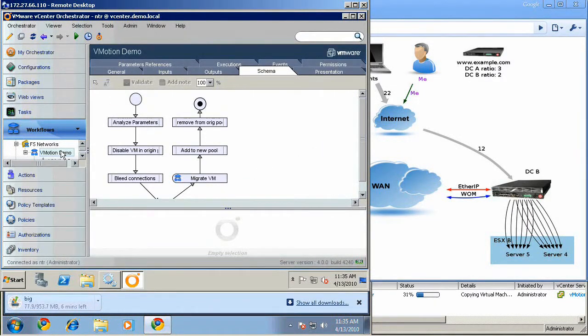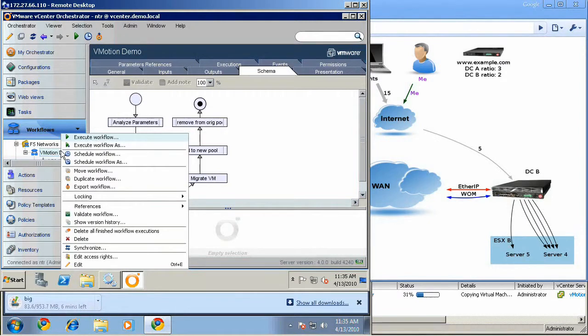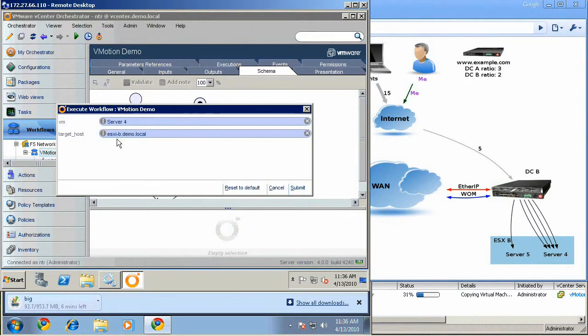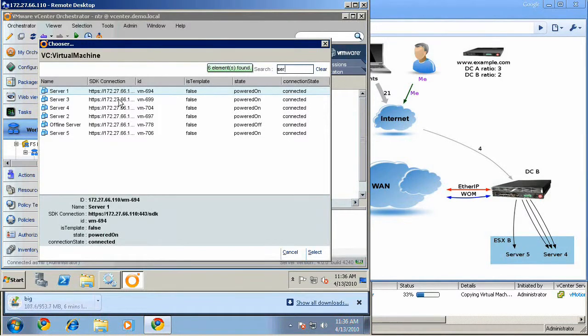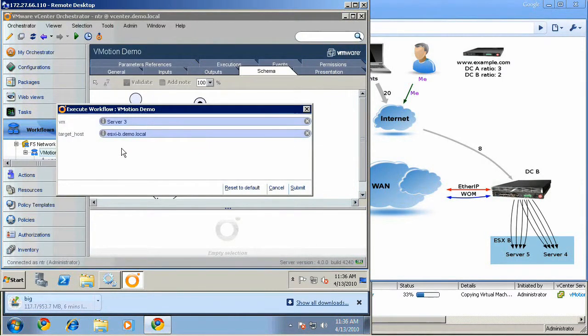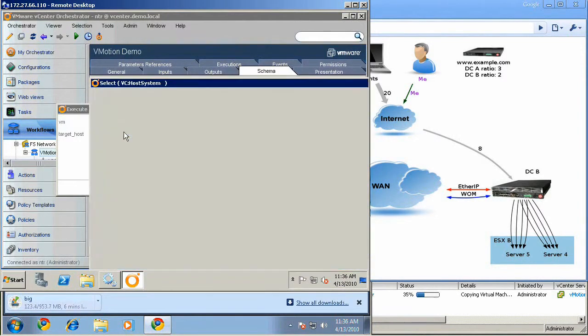This is the VMware Orchestrator client. I will now launch the workflow. The workflow asks me to select a server. To VMotion, I will select server 3. And for the target ESX host, I will select the ESX host in data center B.